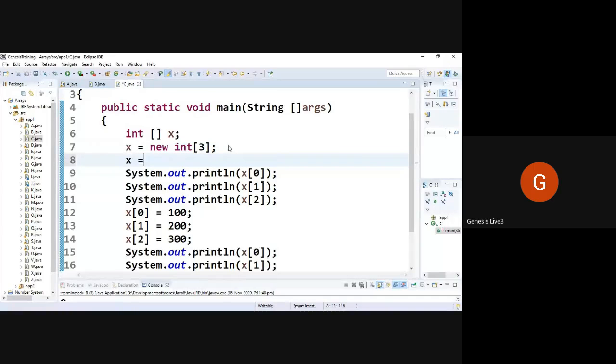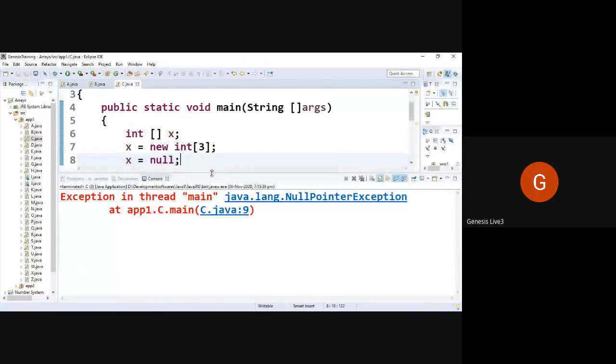Can I supply null? Is equal to null? Warning. What is a warning? Run this. What are we getting? Null pointer exception.